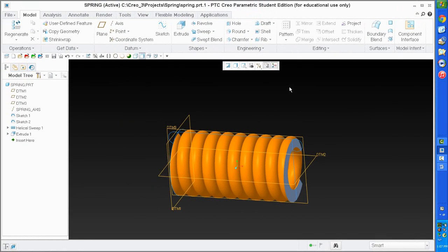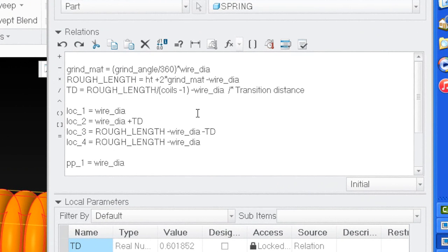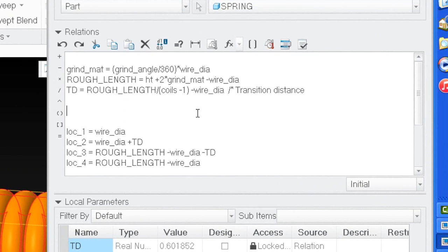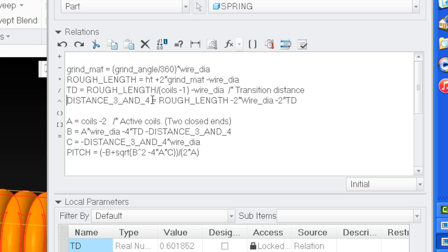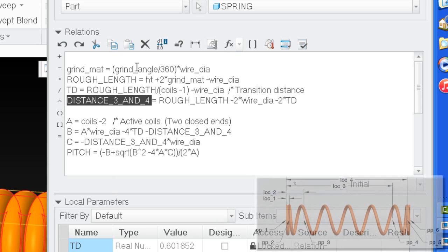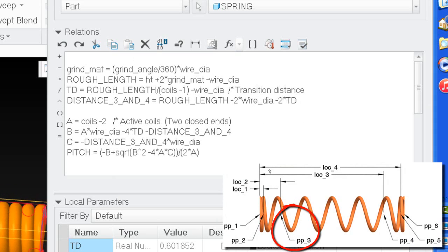Okay, so now that we got all those calculations figured out, let's go ahead and paste those into our relations. I'm just going to paste them, it just saves time, so I can see right here what we're going to need. What we're adding here, I'm creating this one on the fly. Distance 3 and 4 is going to be a real number, equal to the distance between 3 and 4. It's going to be the rough length minus the 2 wire diameters, and we're talking about points 3 and 4, those points that were here and here. So if you do the math, this is what it works out to be: the wire diameter minus 2 times TD, which is calculated up here.